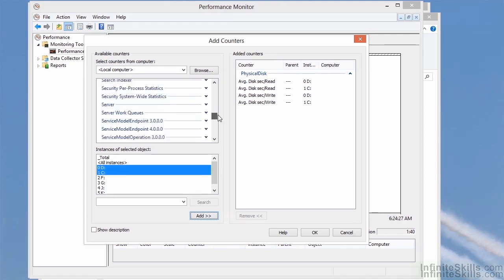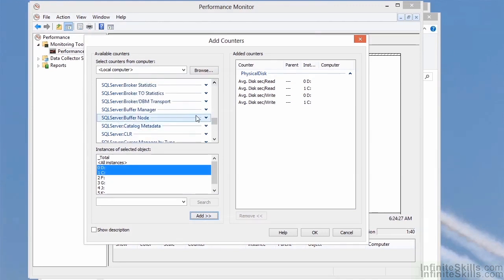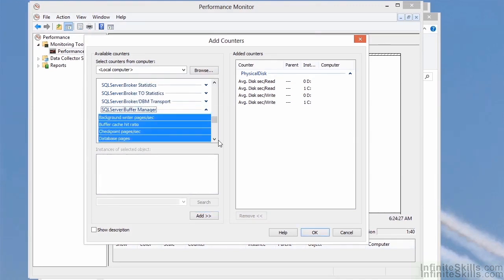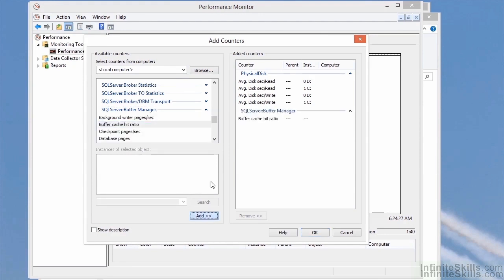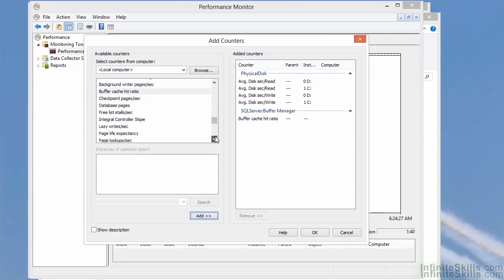You can then click Add, and that moves them over to the right-hand side into the Added Counters list. We can then scroll down and select some SQL Server counters as well. Let's go ahead and select the SQL Server Buffer Manager node, and let's look at the buffer cache hit ratio and the page life expectancy.